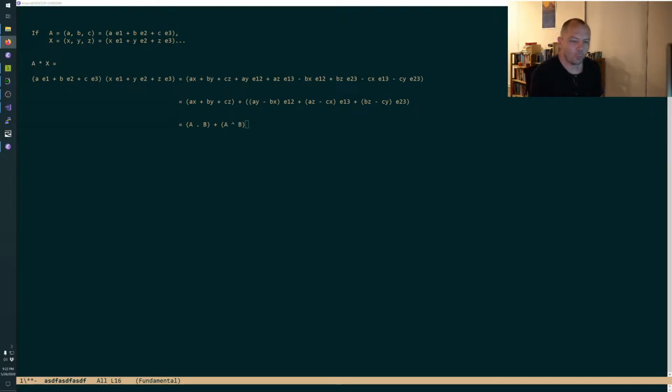What properties does this multiplication have? Is it useful in any means? Yes. It is very, very useful.